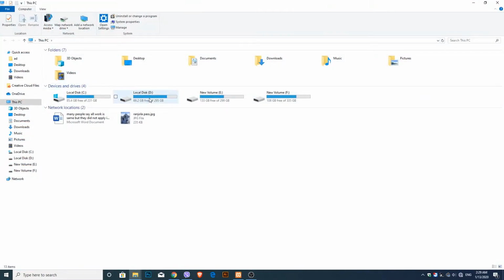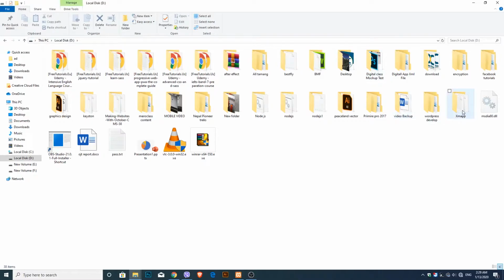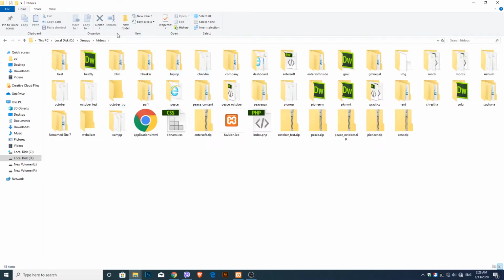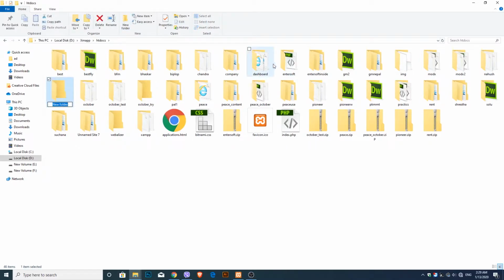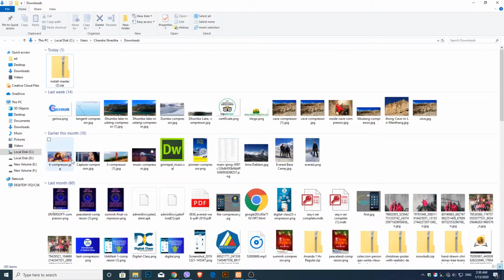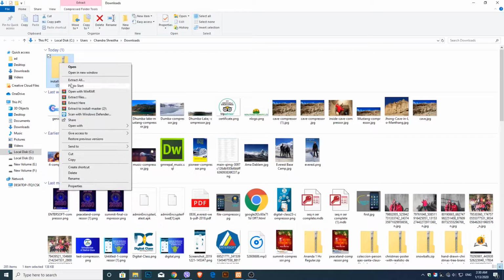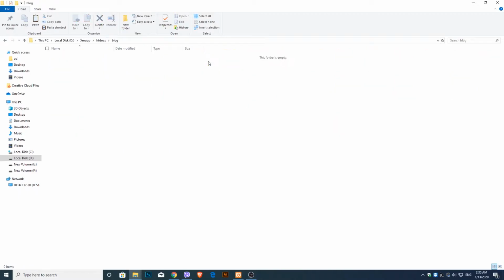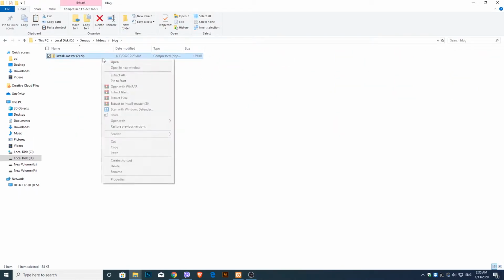Now go to your XAMPP folder. Paste the setup file inside XAMPP, htdocs and your project folder. I created one folder whose name is blog. Paste all the files inside the project folder. Extract all files inside the project folder.